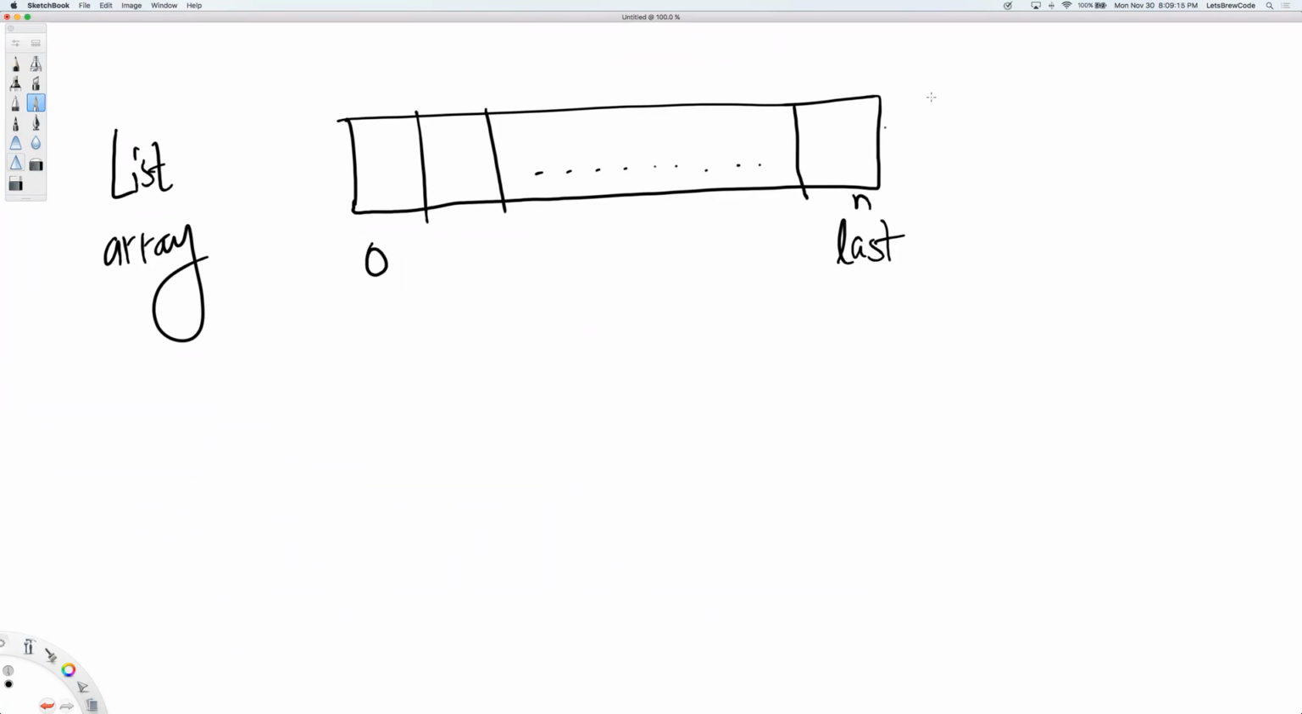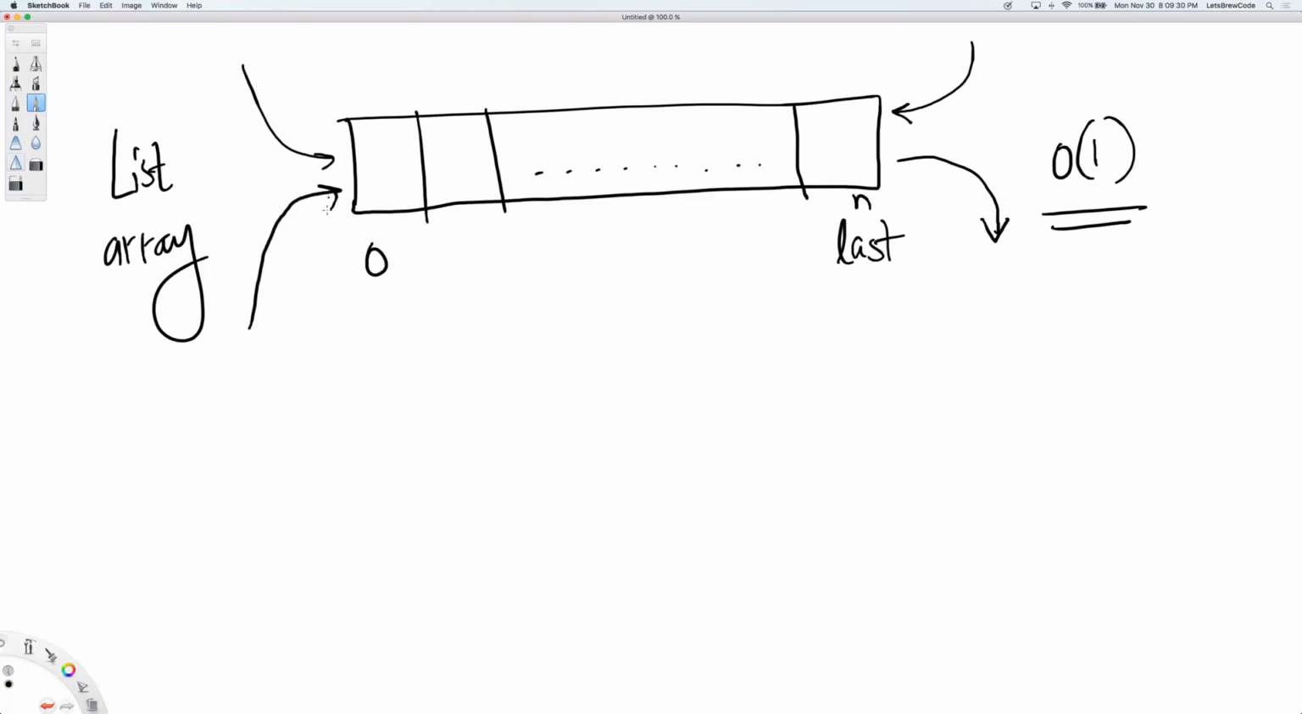Now, adding an item to the end of the list or removing the item from the end of the list is constant time, O(1). But adding an item to the list at the beginning or removing the item from the beginning of the list is O(n) time. What is the reason?